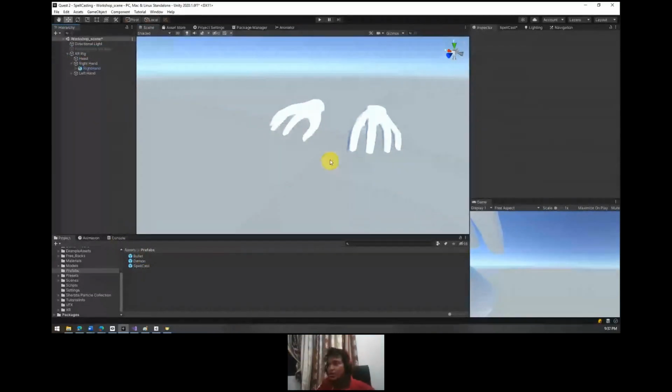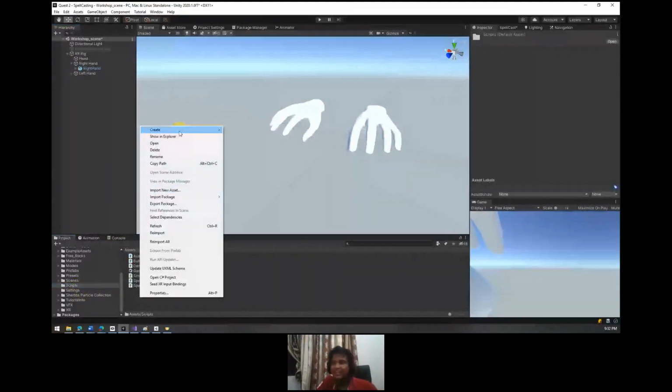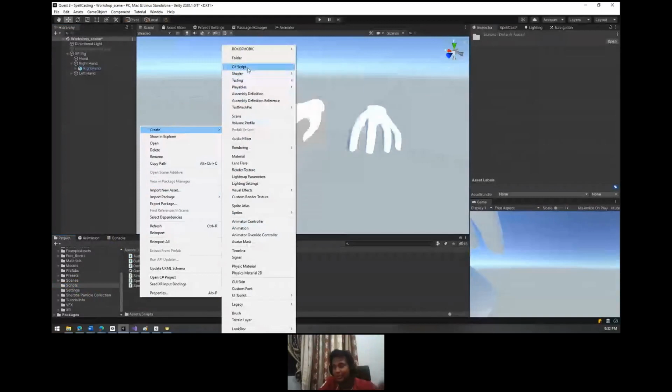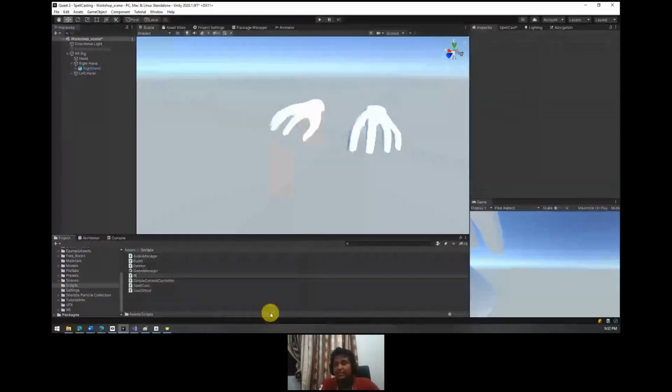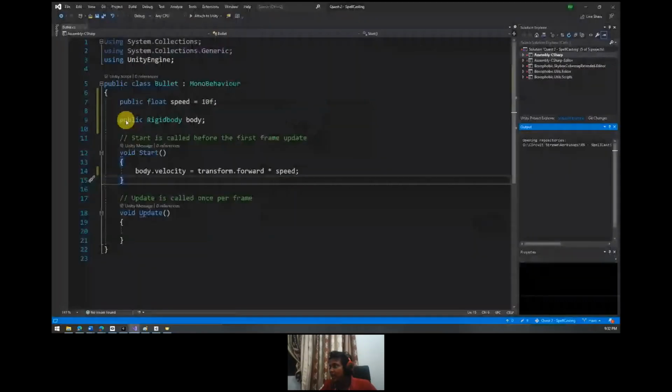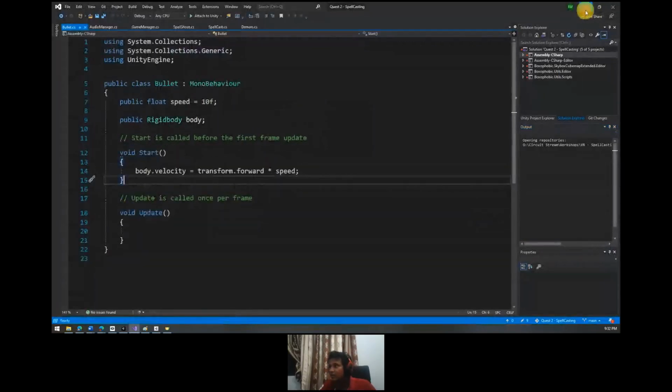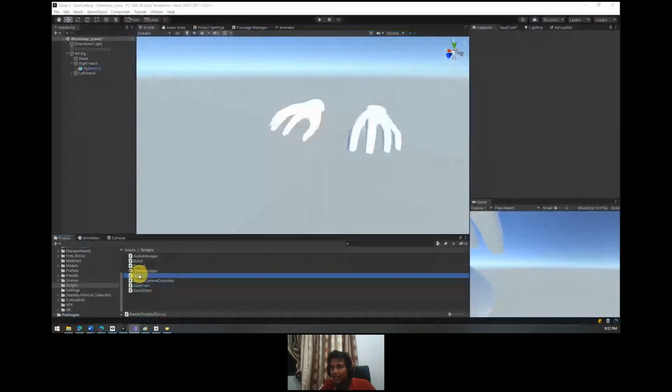All right. So now what I want is if I hit the trigger, then it should spawn a bullet and should shoot. Right. So I'm going to create another script. Here I'm going to name this gun. You can name it whatever you want. I created a new script, named that gun. And I will add this gun to my right hand right over here.